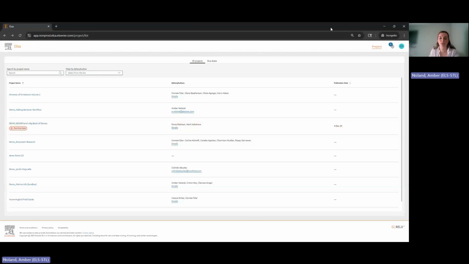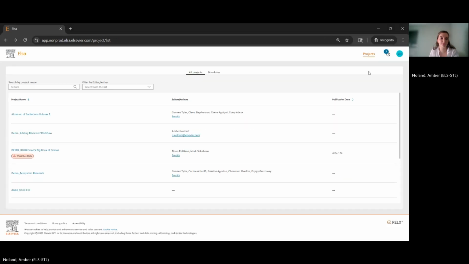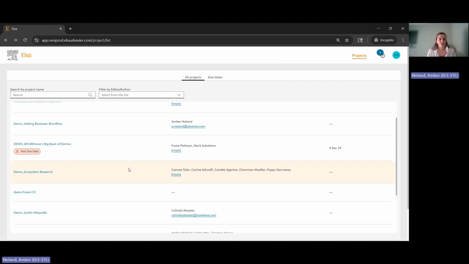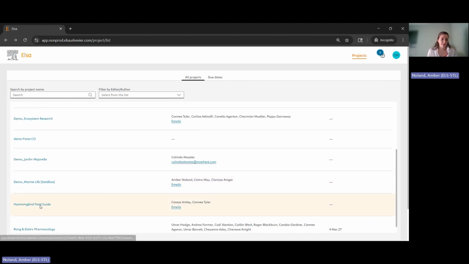Okay, so once a reviewer logs into the system, we'll move over to a new window. Just rearrange really quickly. So once they arrive to Elsa, they will see all the projects to which they've been assigned. This individual has several projects. Zoom in a little bit. And they'll just search for the project to which they will be reviewing. And then they'll go ahead and click on the name of the project.